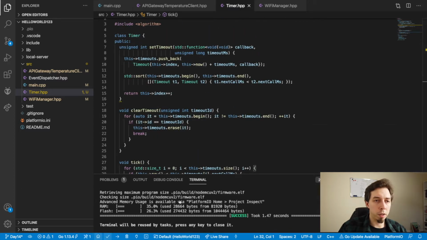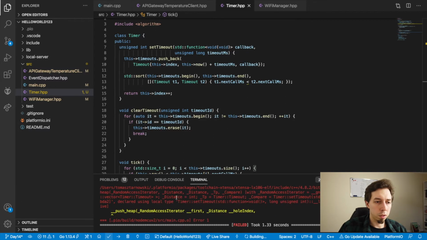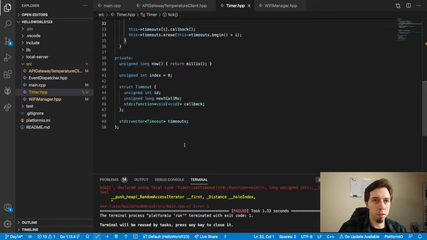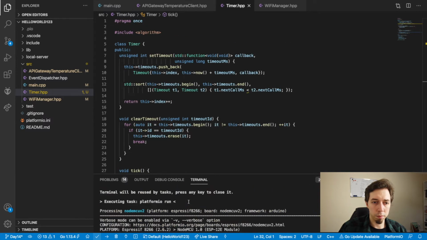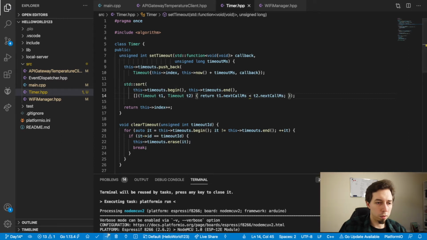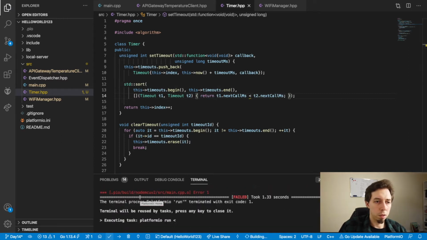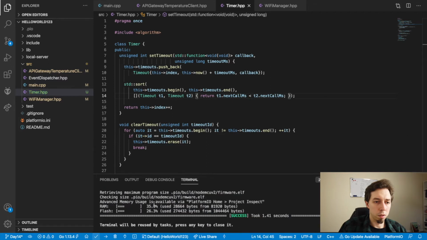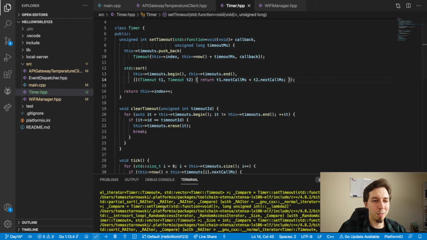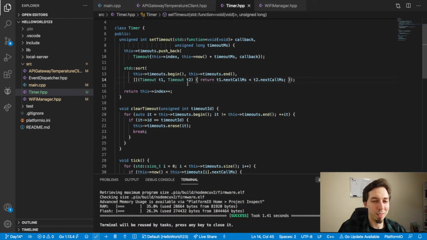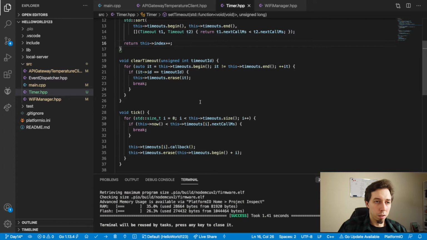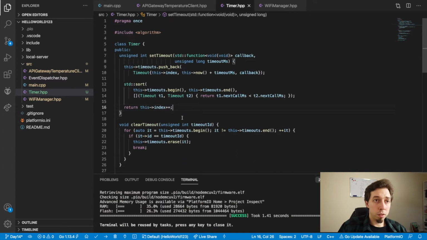Let me just quickly compile the code. See if I didn't do any mistakes, which I have done. And this is weird. Let me check what is wrong. There is something wrong in here. Oh yeah, I forgot about the return statement. So that's it. Yeah. Okay. Here, this is C++, right? Just a return statement missed. Okay. Cool. So this is timeouts.